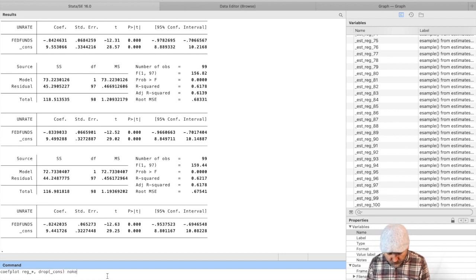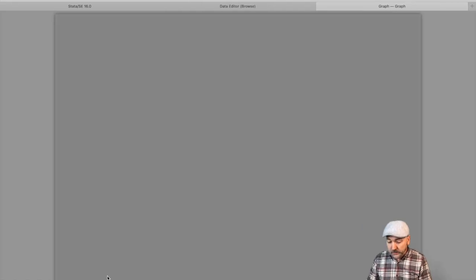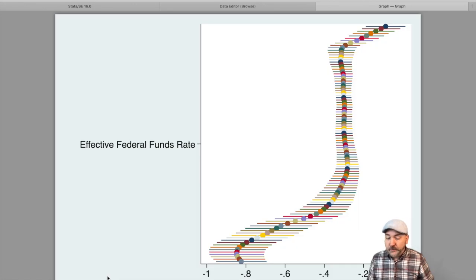I also don't want the little color-coded key that comes along with this, because there's going to be 100 elements into it. So we use the no key option, and now we hit enter. It's going to take a second for my old Mac to generate this plot for us. So while we're waiting, how you guys doing? Oh, there it is. Okay, thank goodness.